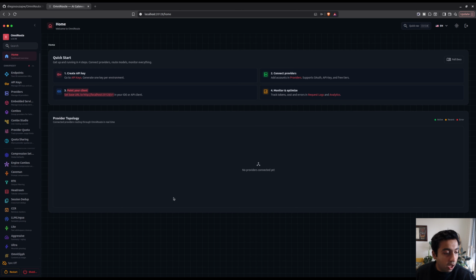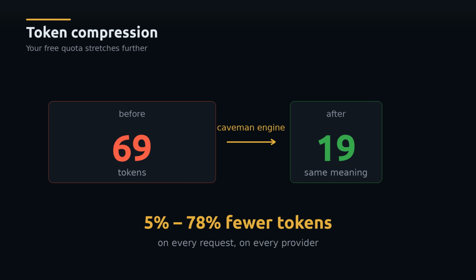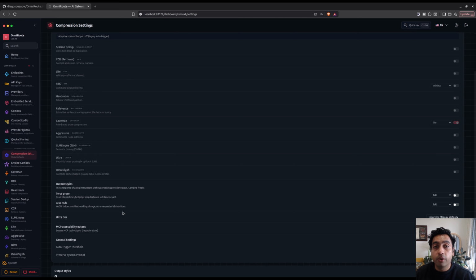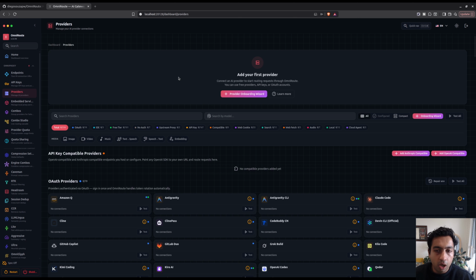You can point this towards your client using the URL given over here. And the best thing is that it would automatically do compression. There are a lot of compression techniques already installed here that would save 5% to 90% of the tokens. One technique is pretty famous, called caveman. That would also save you a lot of tokens, and you can literally see the savings and average latency in the caveman engine. So now let's connect.